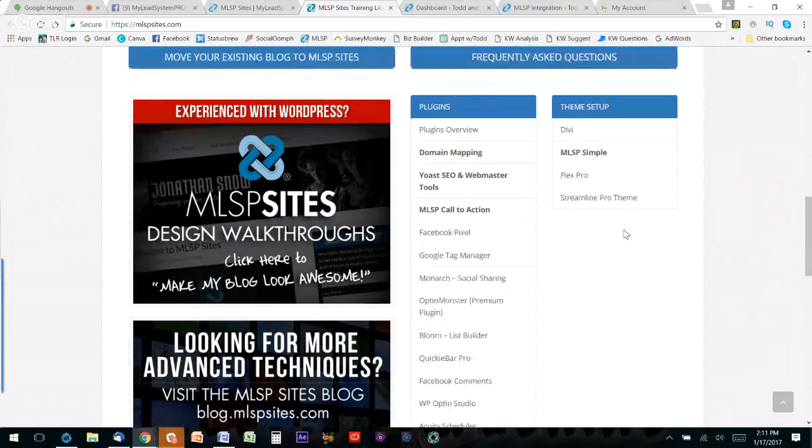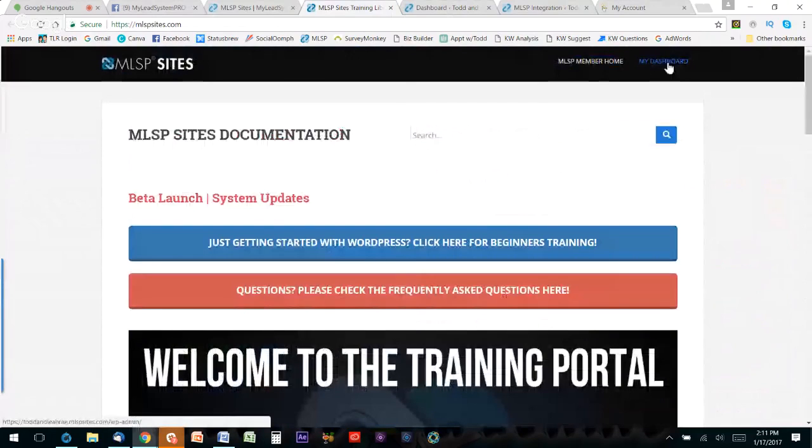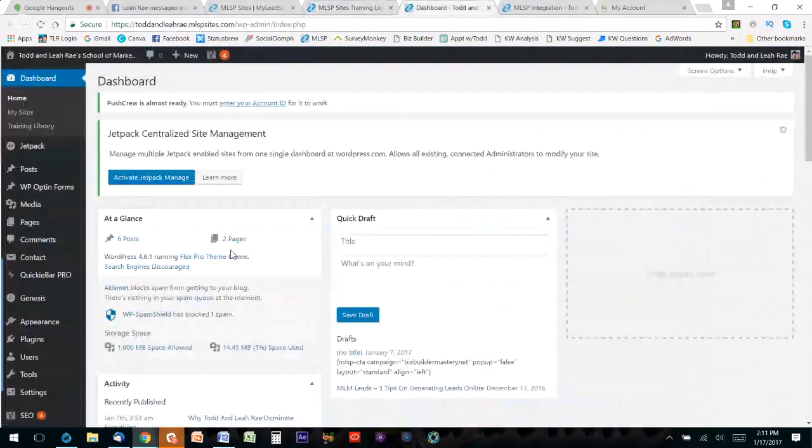Okay, to actually get to your blog, what you need to do is scroll up to the very top. Go to My Dashboard. Okay, when you do that, it's going to open up this page. Okay, and this is where you actually set up your blog. All right, so first things first. What we want to do is set up our custom domain. So you need to buy that through a website like GoDaddy or Namecheap.